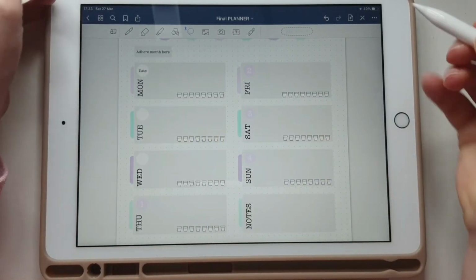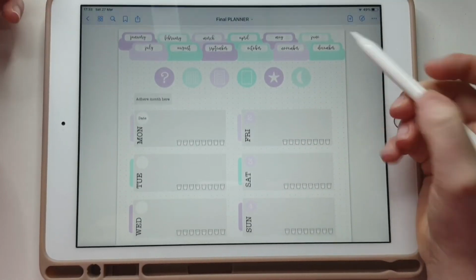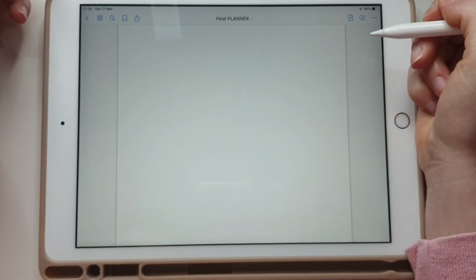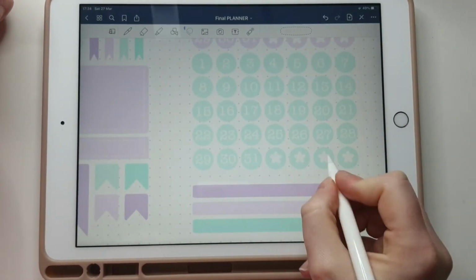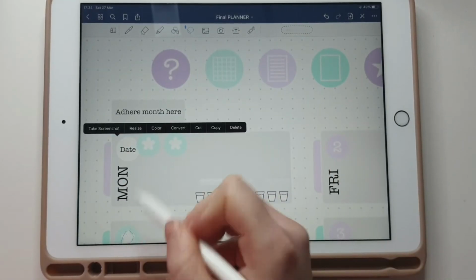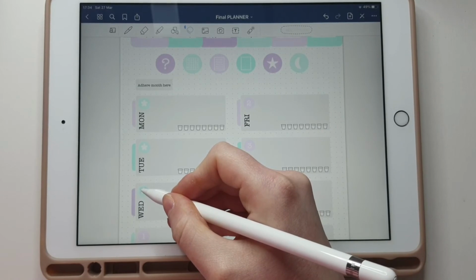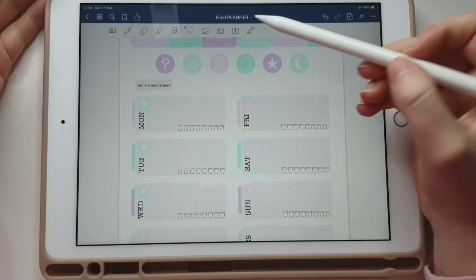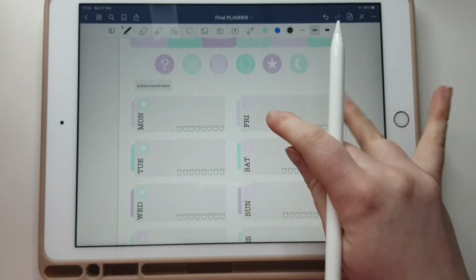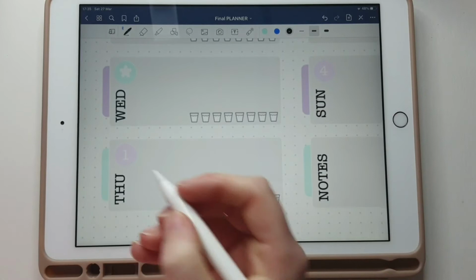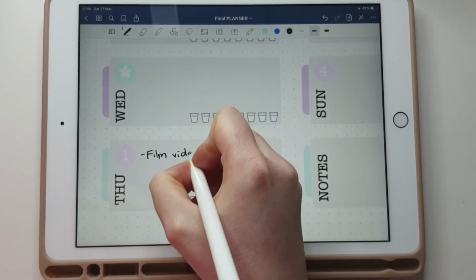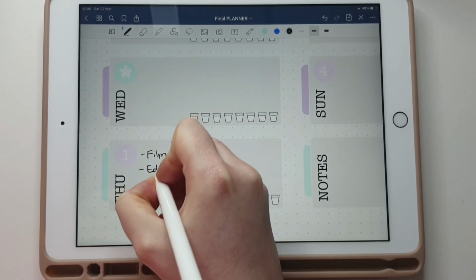In these ones you could put, I do have some little stars as well. If you wanted to fill them, you could go ahead and put the little stars in. And there we go. And then again, you can fill it in however you want. So let's say today, I mean, we're not in April yet, are we? But let's say the 1st of April, I wanted to film a video. And then maybe edit video.